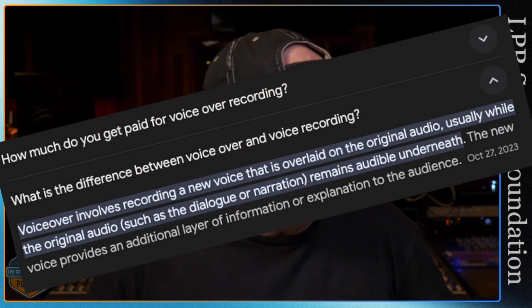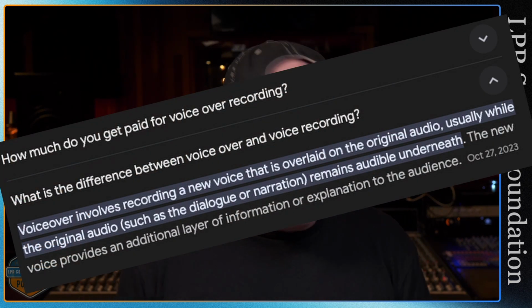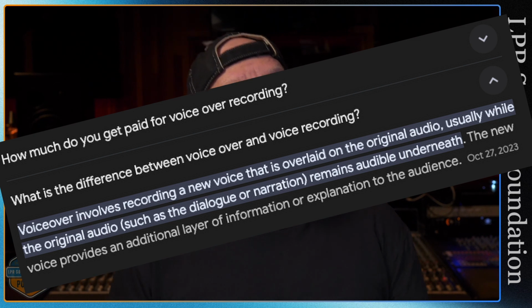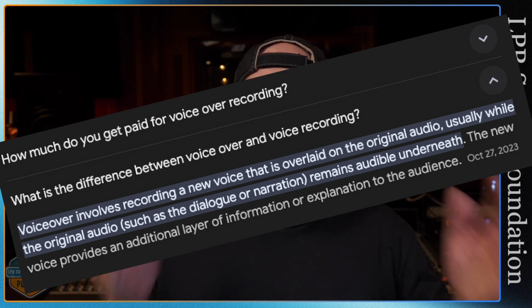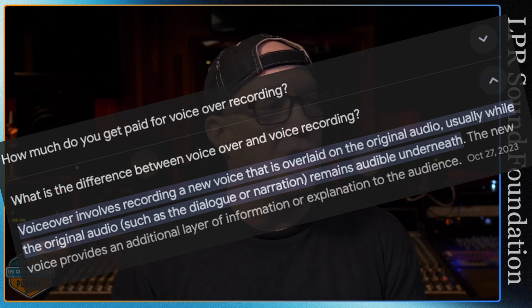Now, voiceover is simply recording your voice, which is what we do in studios anyway. Why not open it up, make a little extra money in your studio rather than just focusing on music? You can open up other income streams that maybe you didn't think about.